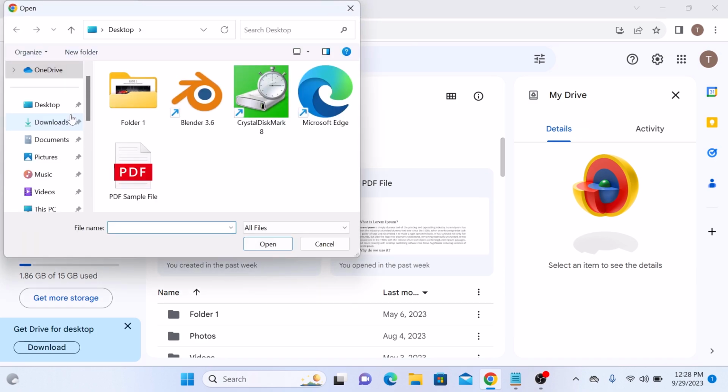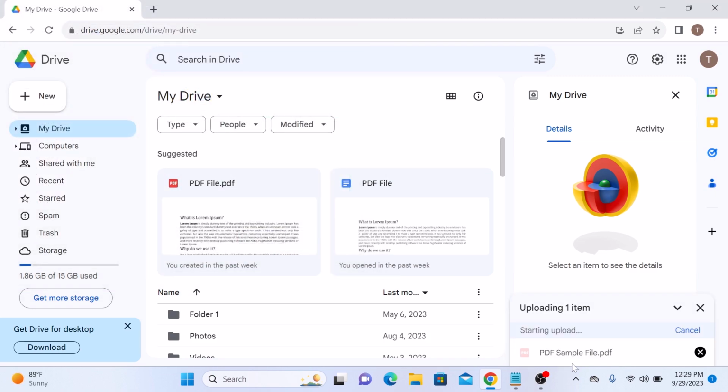Locate the PDF file you want to edit. So this is the PDF file and then click Open to upload it to Google Drive. So click Open. It's uploading. Upload is complete.